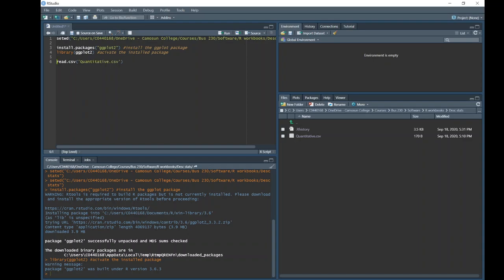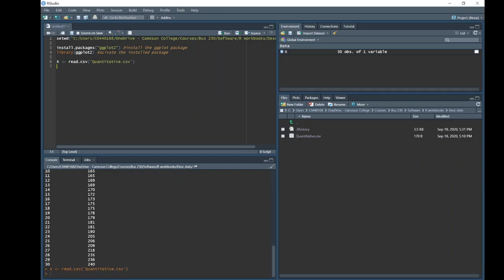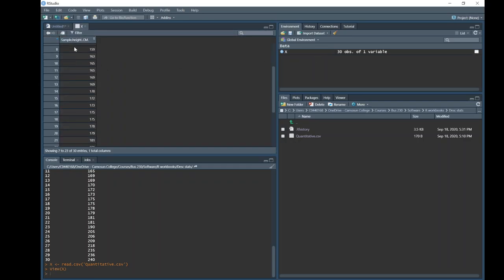If I were to read this in, watch the console. Control Enter. It just reads this all in, just boom, all 30 observations. I don't want that. I want this saved as an object. So we're going to save that as X. And you notice it now pops up over here: X, 30 observations of one variable. If I click my little spreadsheet over here, it will pop up there, and again, we can visualize and see how that's going.